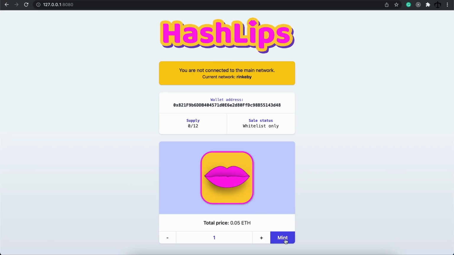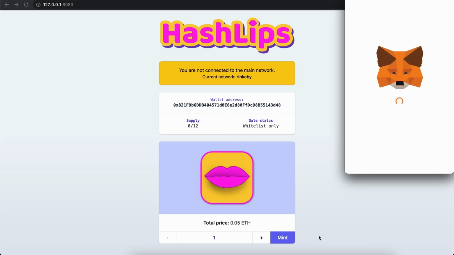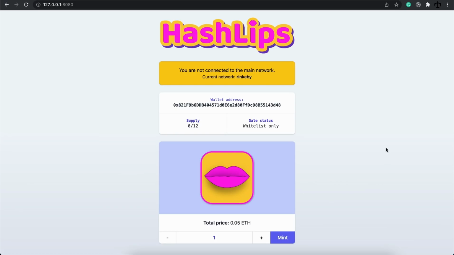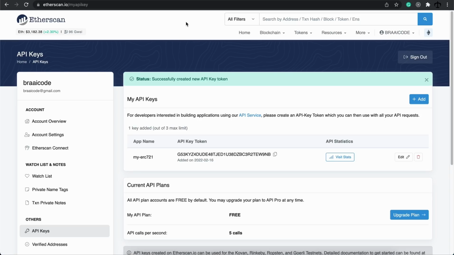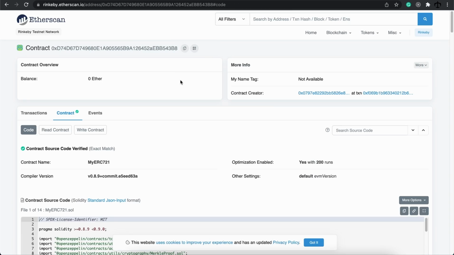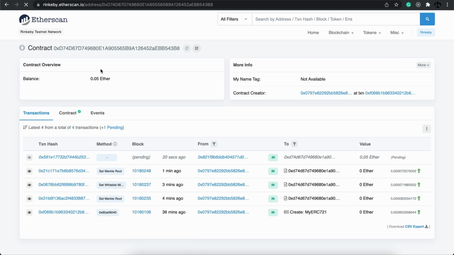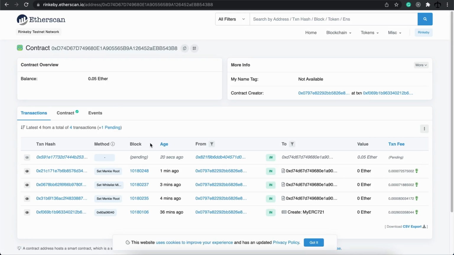So I can click on mint, and then MetaMask should pop up with the correct price, and I'm going to say confirm. Now let's wait for my mint to take place. What I can do in the meantime is go to the contract address where I have gone before on Etherscan, the Rinkeby version, and then let's go to the transaction section. Let me refresh and let's look at the transactions that have been taking place.